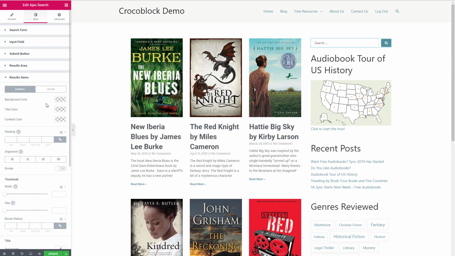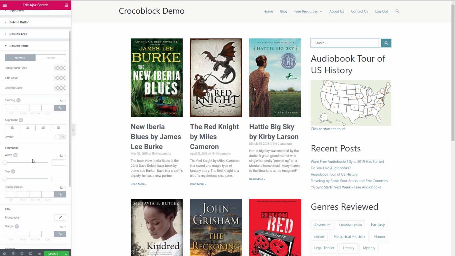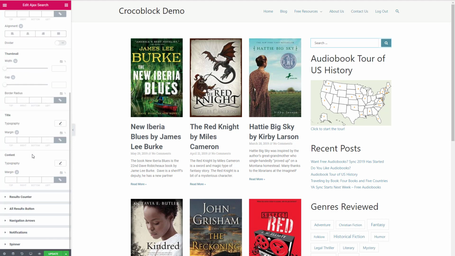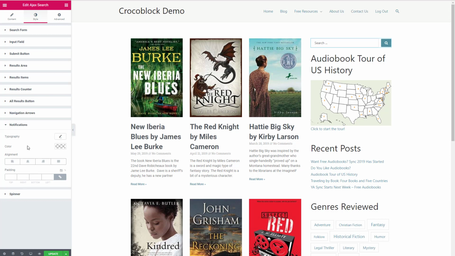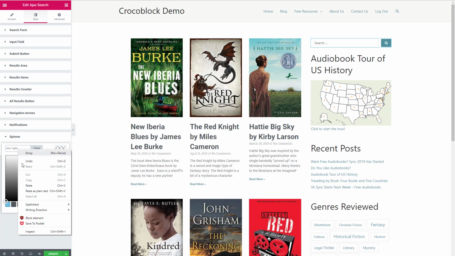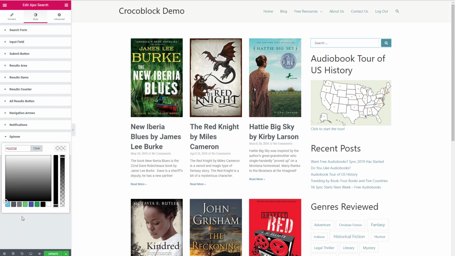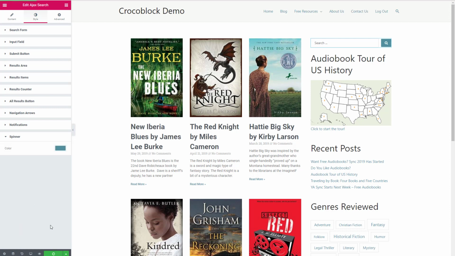Result items. You can do some coloring for those. Thumbnail width. We'll see if we need that when we do our test. We might have to come back here. A counter and all results button. Navigation arrows if you have that turned on. Style the notifications, and then the spinner color, we'll make that a theme color as well. All right, let's update that and take a preview look at it.